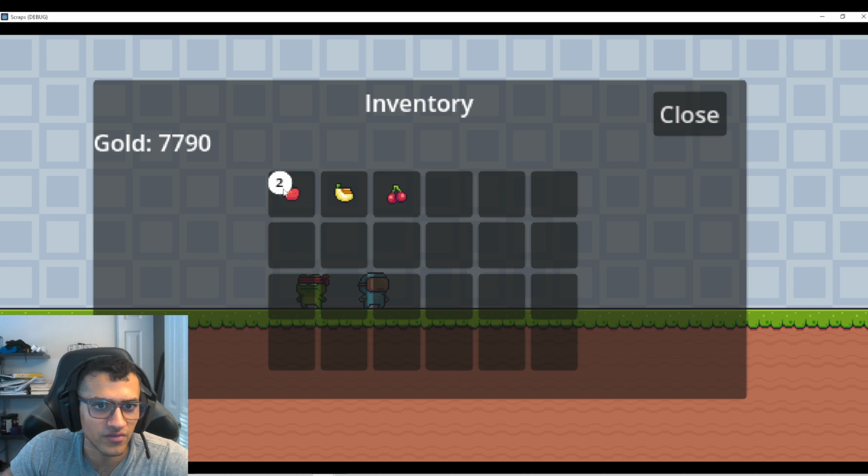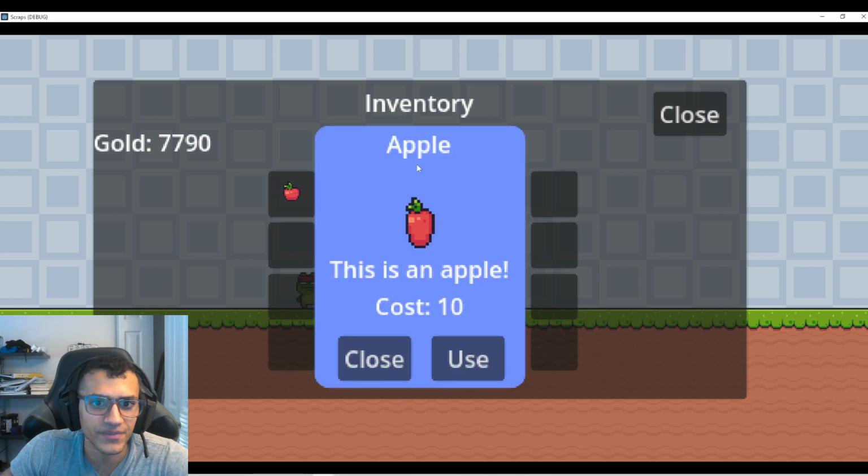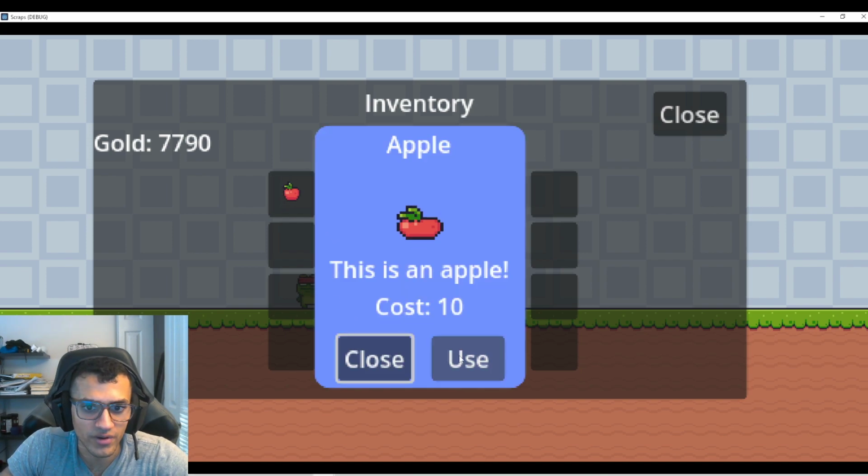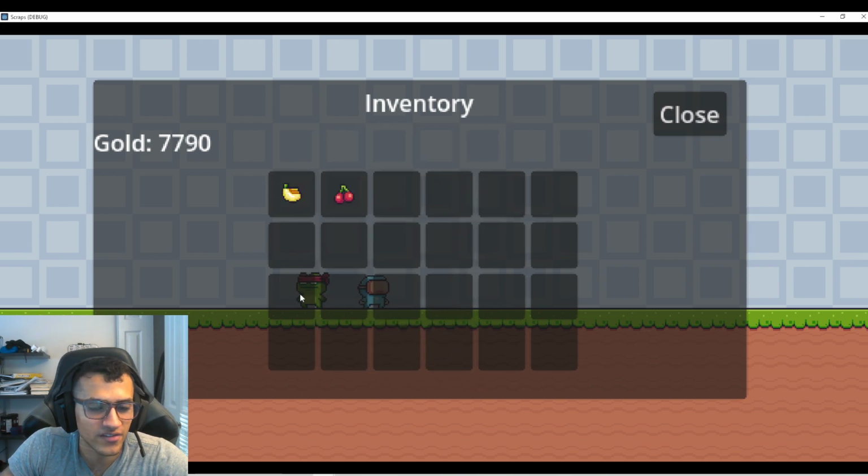If I hover over it, it gives me the number of it. If I click it, this pops up, and now it shows the apple, the item name, the description, the cost. There's no count, but you can add that in. I'll show you how to do these things, so you'll be able to build on top of it and do whatever you want. If I close it, nothing happens, but if I open it and then use it, you can see that the item count has gone down by 1. If I use it again, it disappears. The interface closes and the inventory updates.